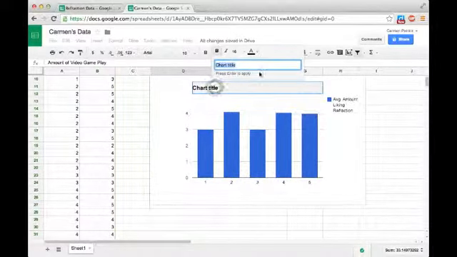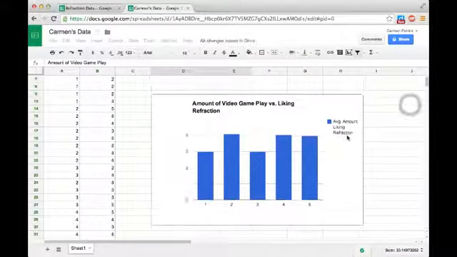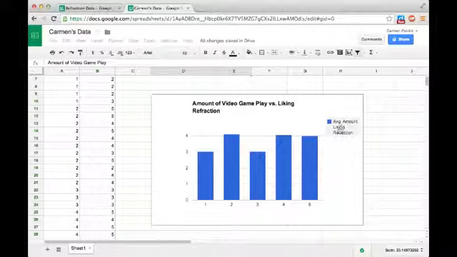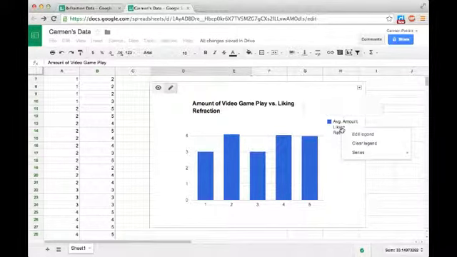And I'm going to make the title amount of video game play versus liking refraction. Maybe you can come up with a better title than that. And I don't really think that this thing over here is necessary, so I'm going to click on that. Can I delete it? If I right click on it, then I can clear the legend.